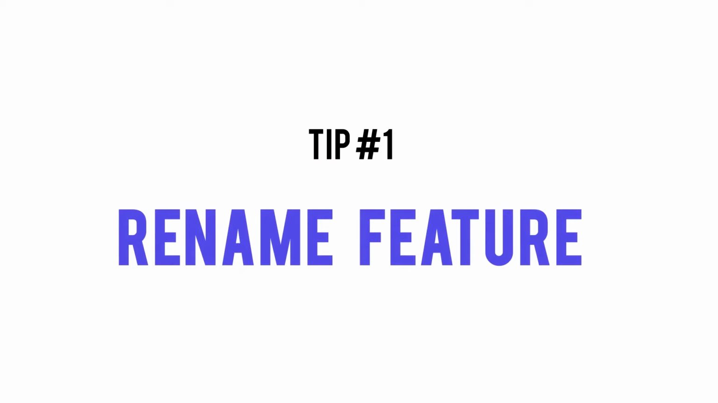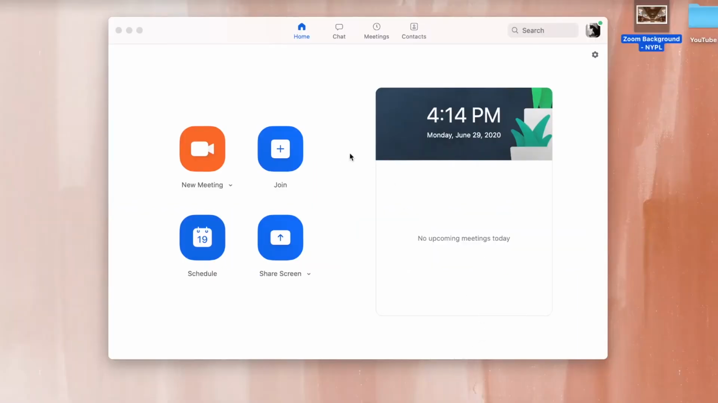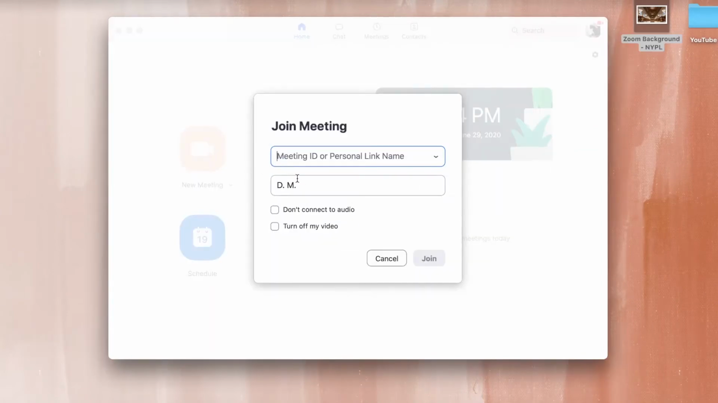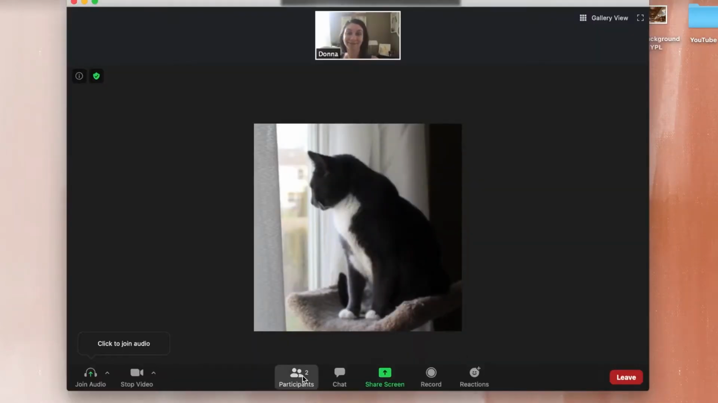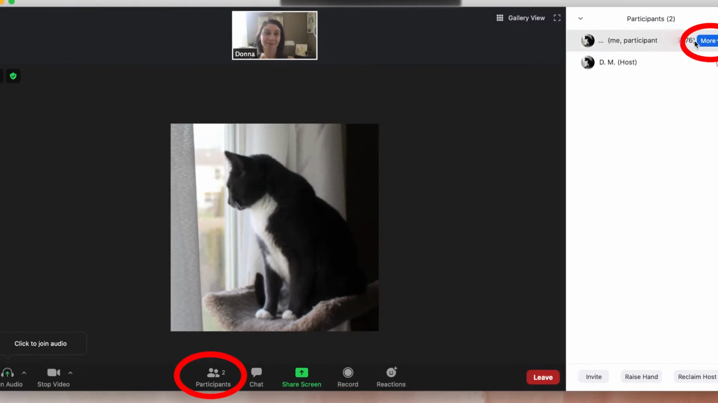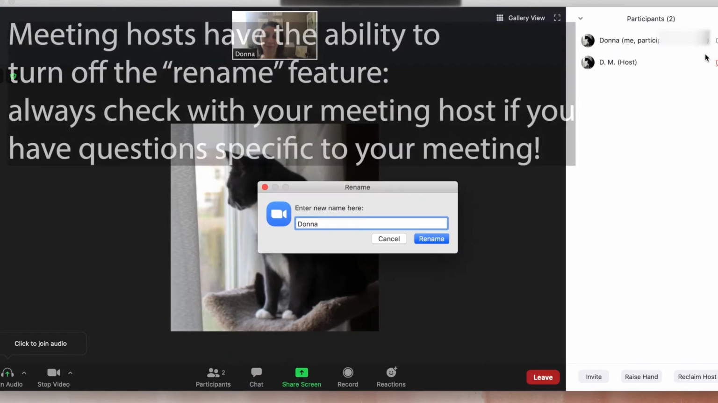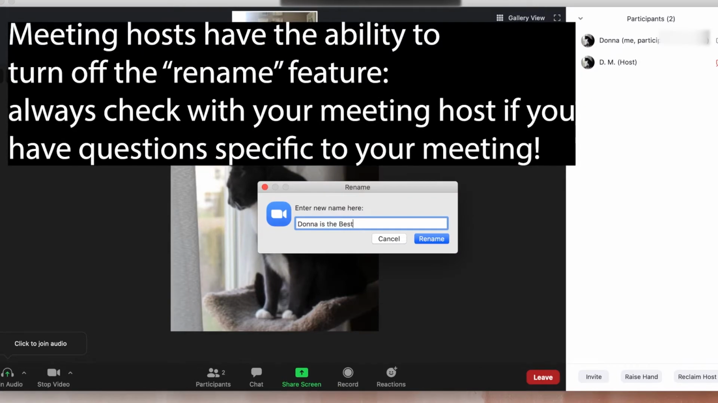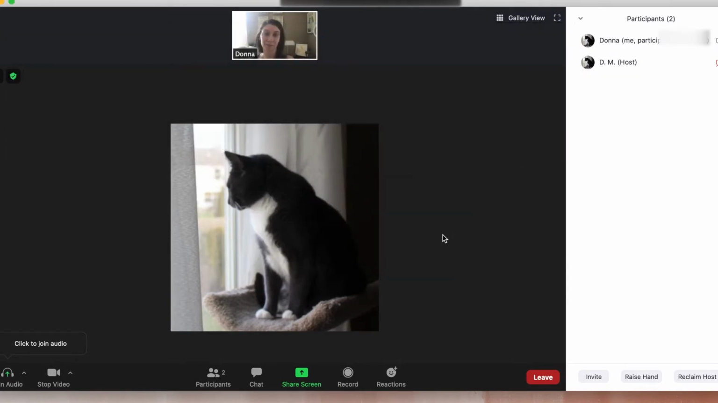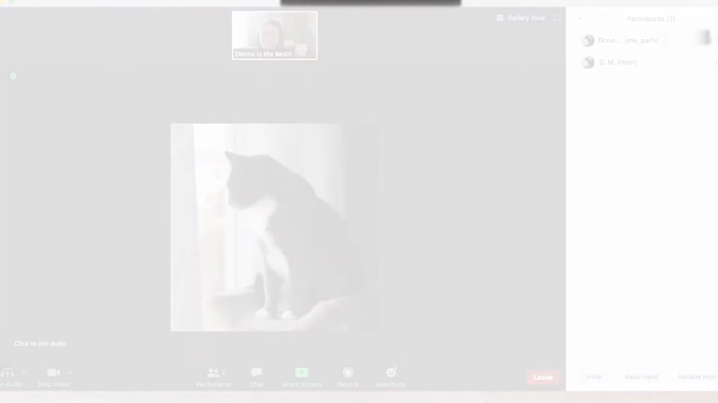So let's get started. My very first tip is about your name. If you are a meeting guest, you might want to consider how you're presenting your name during a meeting. If you're not comfortable sharing your first and last names with your meeting group, just change your name either before you join the meeting, or you can rename yourself during a Zoom meeting while it's in progress. You'd click on the participants icon at the bottom of the screen. This will open a panel on the right side of your screen. Just click on your name, click rename from that menu, and then type in a new name for yourself.